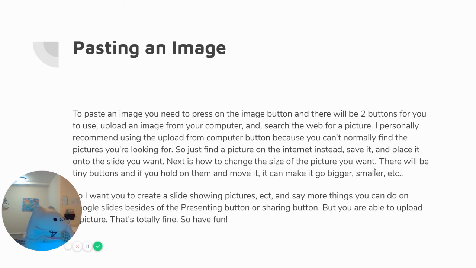Next is how to change the size of the picture you want. There will be tiny buttons, and if you hold on them, you can move it. It can go bigger, smaller, etc.